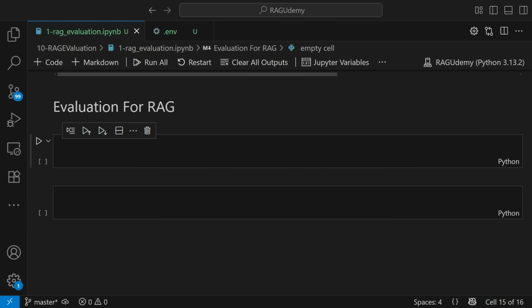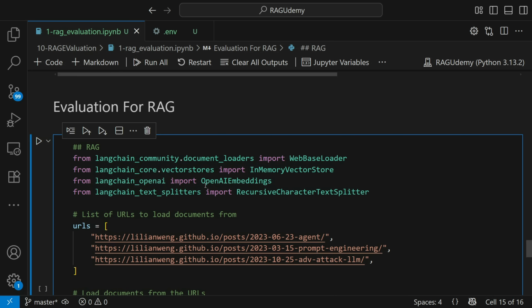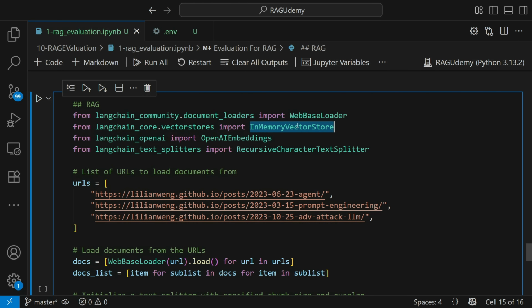Here, what we are going to do is take three important blog articles, and I will try to create this particular RAG. For the RAG, you'll see that I'm using a web-based loader, an in-memory vector store, OpenAI embeddings, and a recursive character text splitter. I've used langchain_openai, and this time we have used the in-memory vector store.